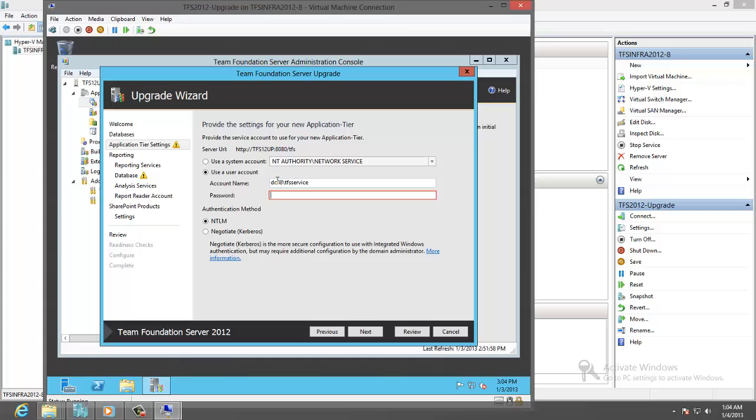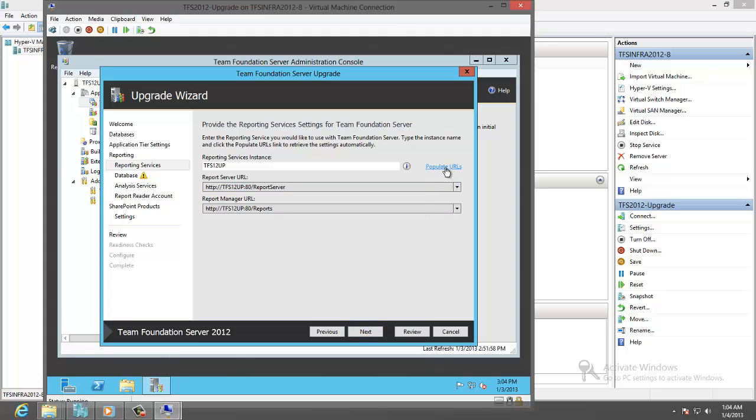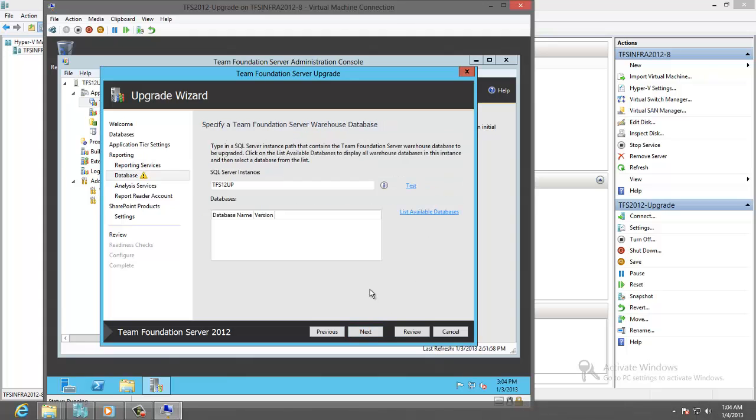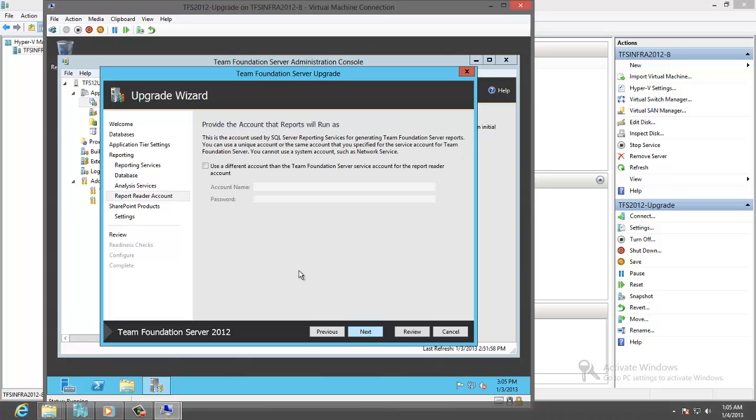This is the account created for TFS on the domain controller. Test. Configure the reporting. Okay, let's check and populate the URL. Next. List the warehouse. Okay. The analysis service. Test. It's working. Reporting service. I will put here the reporting service account, which is TFS reports. Putting the password and test.